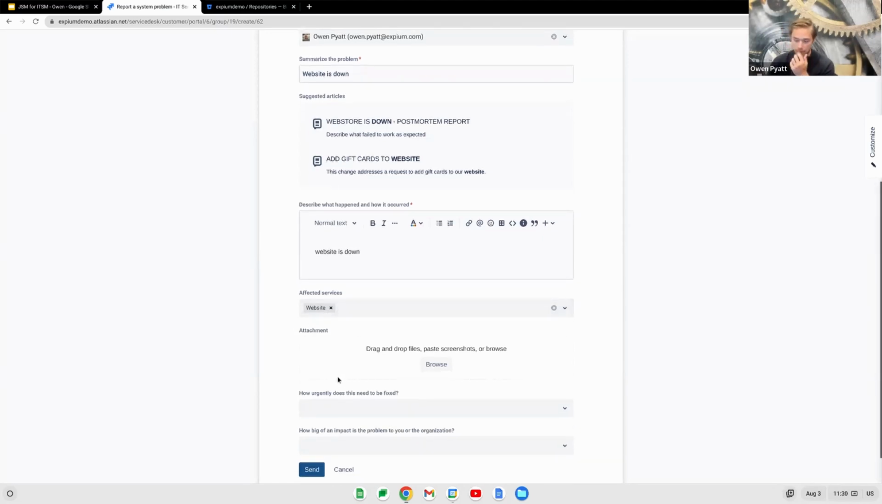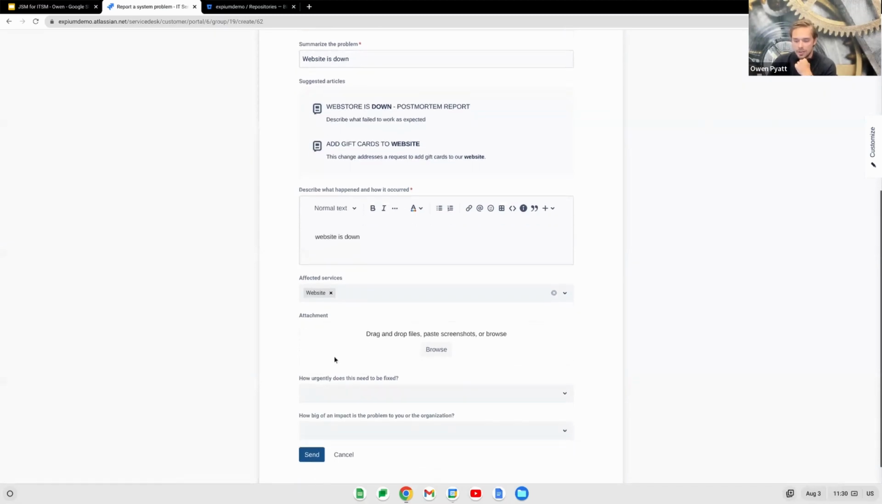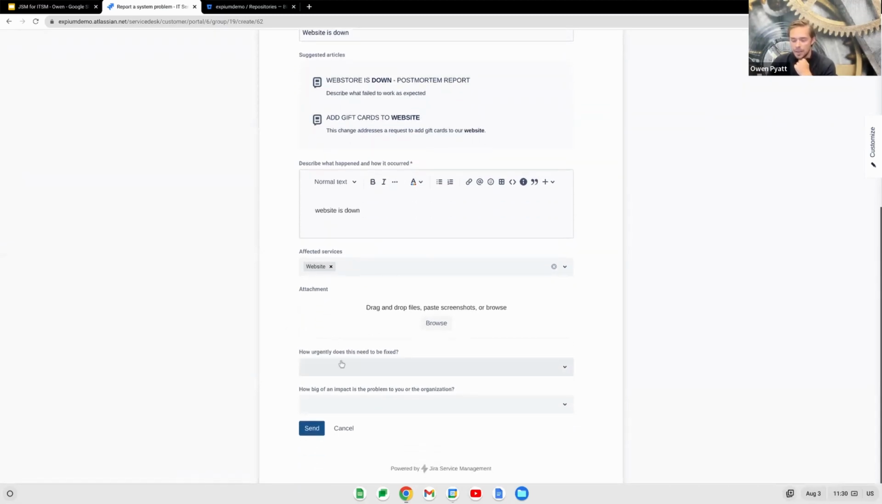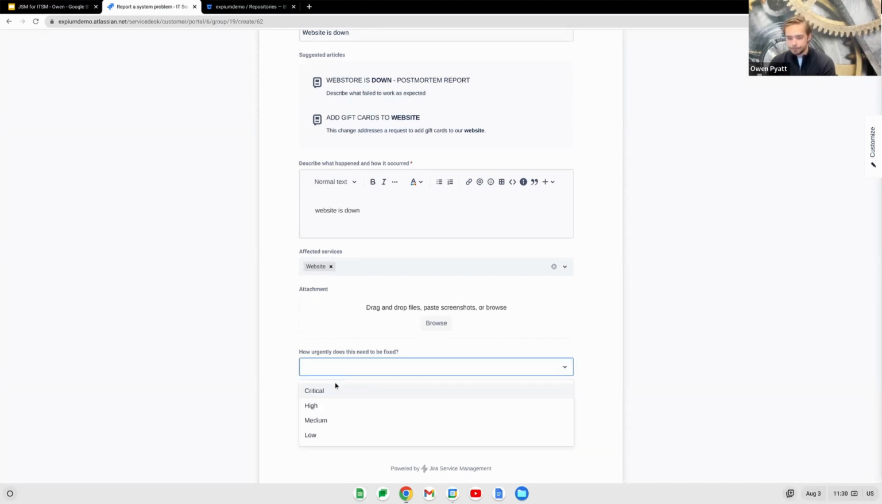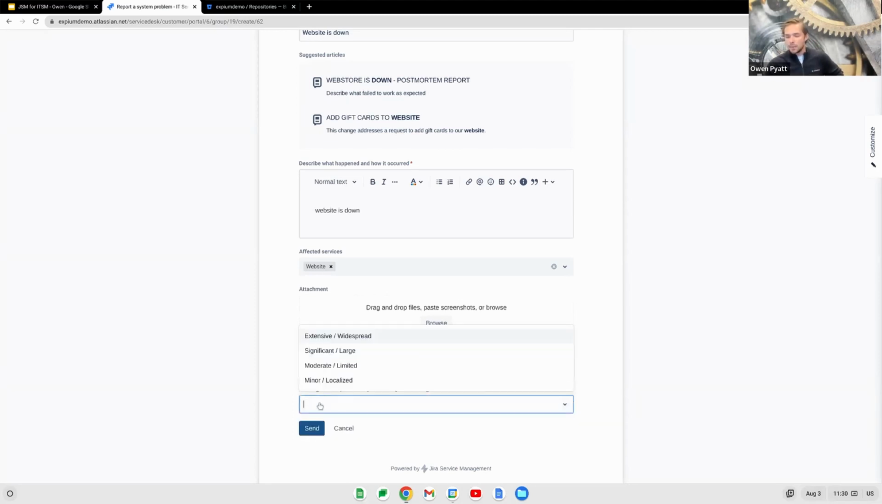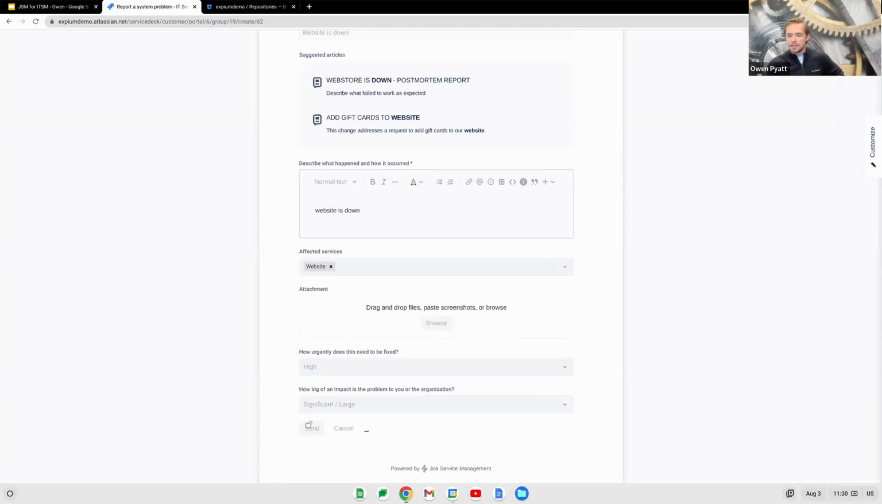We have the option to add a screenshot or drop a file in, maybe show the error message that we're seeing. And then we're going to select the urgency and the impact, which can be used on the back end to possibly set the priority. If you have some sort of priority matrix, you don't necessarily want to display priority out on the portal, which I totally understand, because we all know every customer is just going to say extremely high. So we're just going to say high, and we'll say a significant and large, because this is our website. So I'm going to go ahead and submit that request.